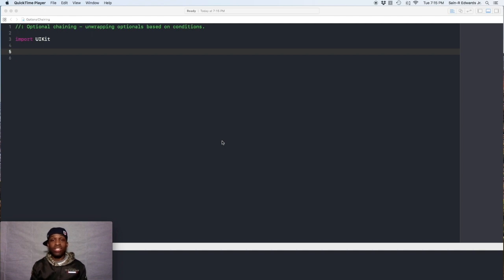In this lesson, we're going to continue on in section 3.1 in our book, App Development with Swift. In particular, we're going to talk about optional chaining. Now, as you can see from my screen, optional chaining is basically unwrapping optionals based on conditions. Now, there's two ways that you can do it. I'm going to show you guys the long way, and I'm going to show you guys the short way. So go ahead and open up a new playground and we're going to get started.